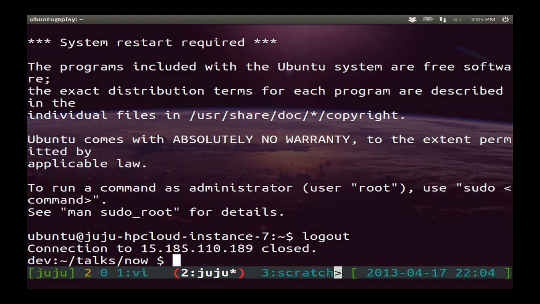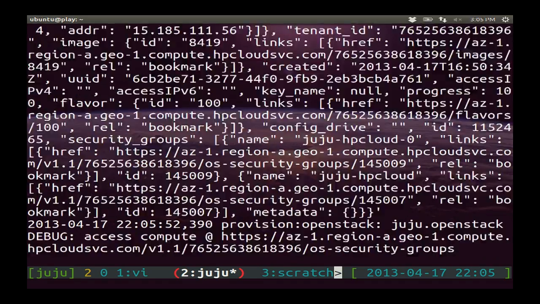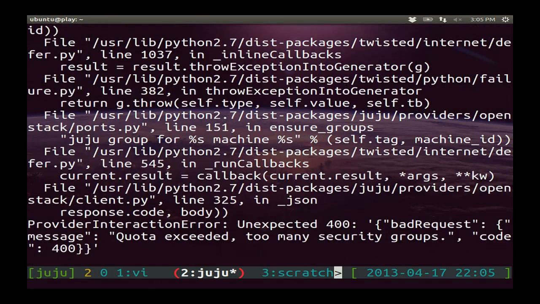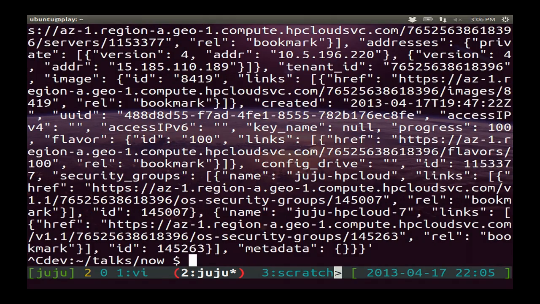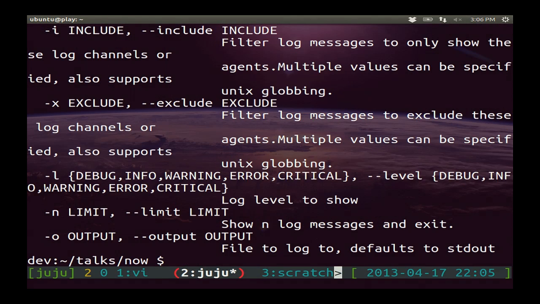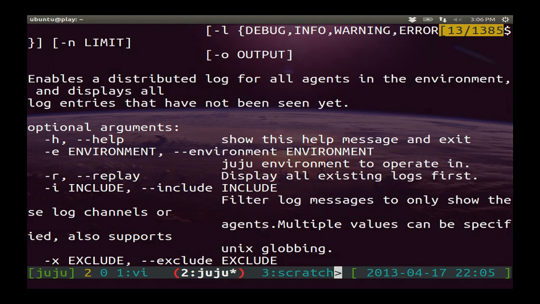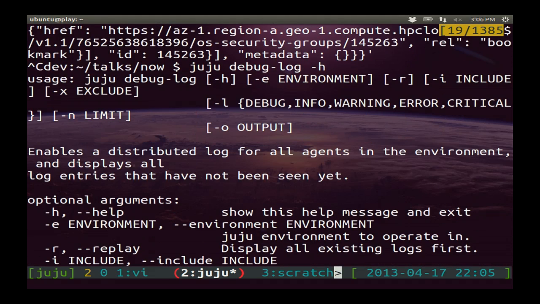You can SSH to the machine, but the best way to do it is the debug log, which is a global log of what's going on in the environment. There might be a way to scope it, like juju status only for ganglia. I don't care about the rest, I just want to see the status for ganglia. There might be a way to do that for the debug log, so I can specify warning levels, or there's an exclude, but I'm not sure what the include and exclude are.